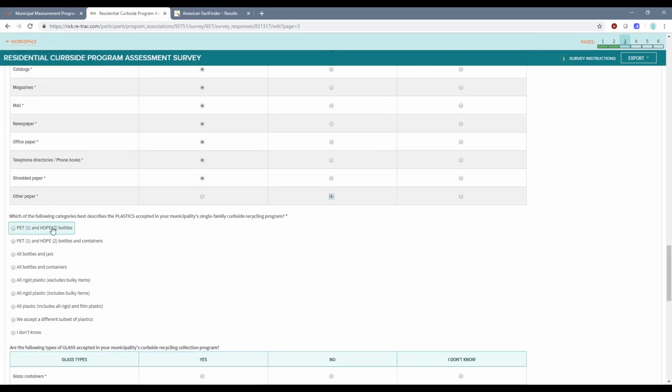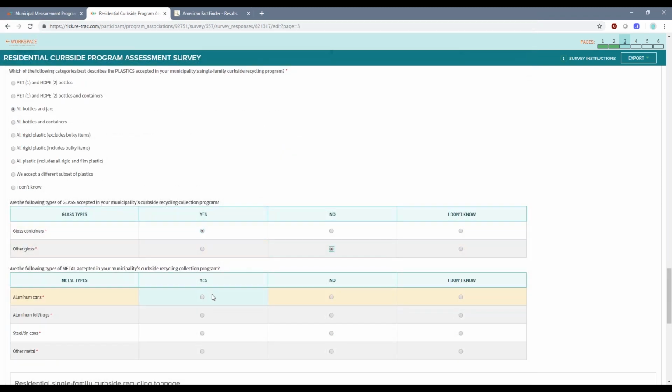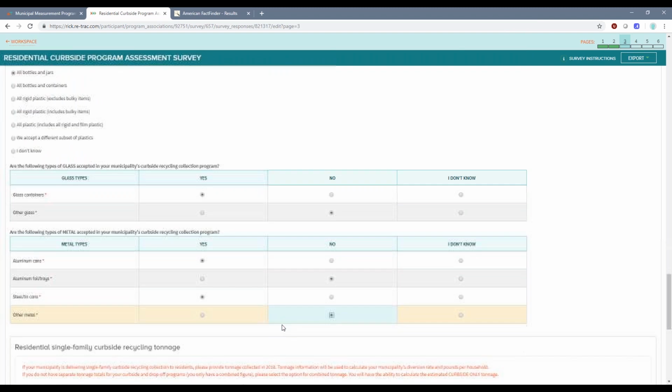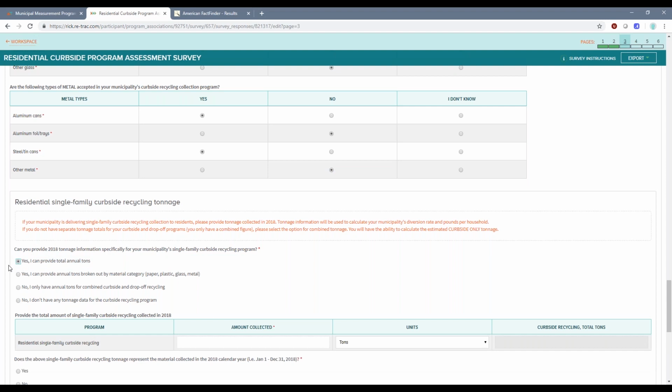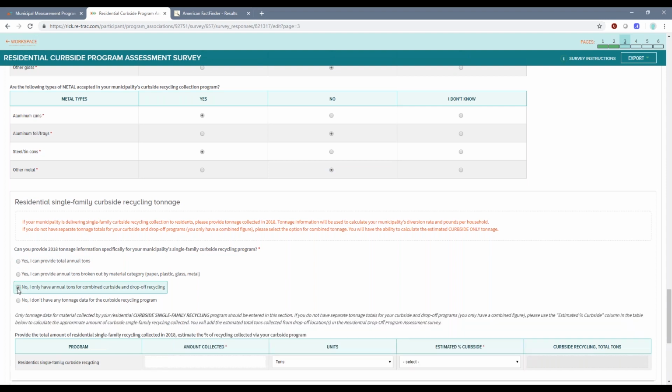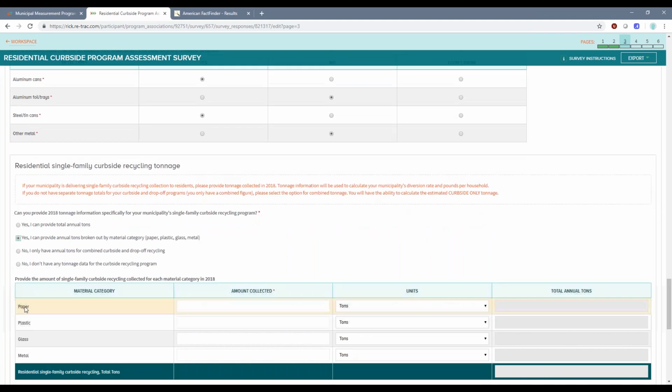There's a section for paper, plastic, glass, metal, and then finally we have the tonnage area. Now in the tonnage section for single-family recycling, we have the option to just input total tons, or if you have combined, there's the ability to do that estimation as well. There's an additional option here where you can provide tonnage information broken out by high-level material category as well.